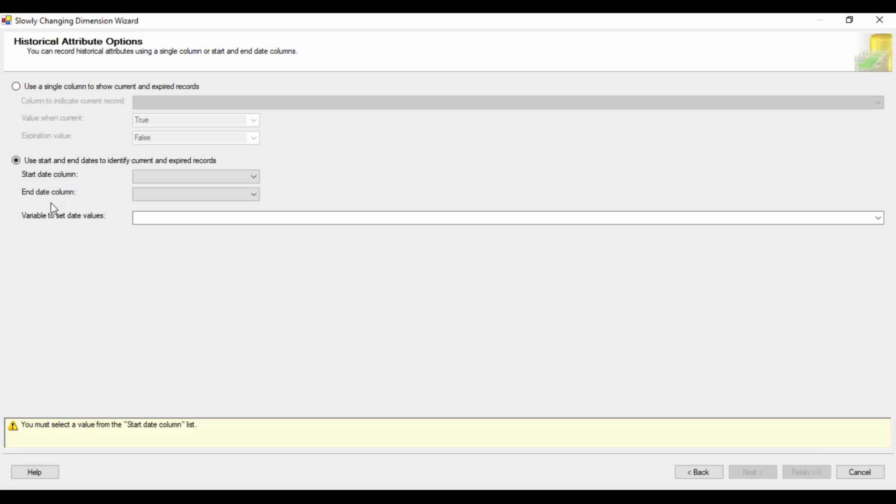So I have the start date and the end date in my dim employee table, and I'm going to use them to track the history. So use start and end dates to identify current and expired records. How do you want to track them? Start date column is my start date. End date column is going to be my end date.